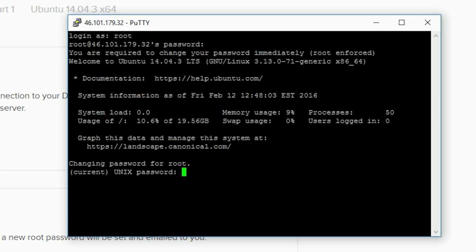It will request you to change the password. Now you need to enter your current password, so that's again shift insert, enter, and then just type in a new password. Let's see if I can get it correct. There we go. So the password is now changed.